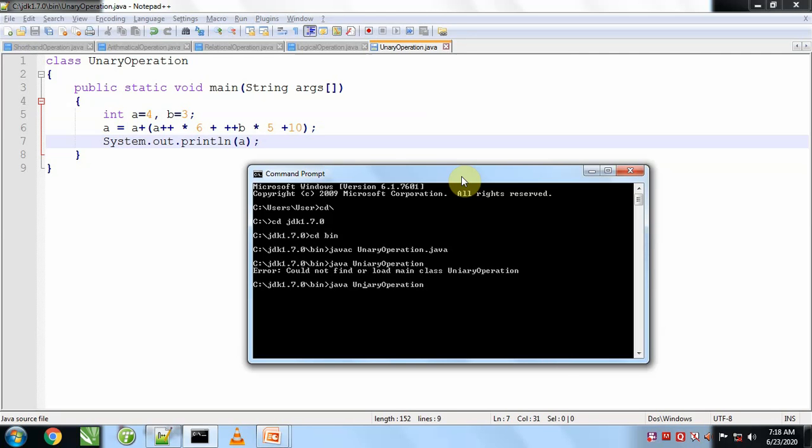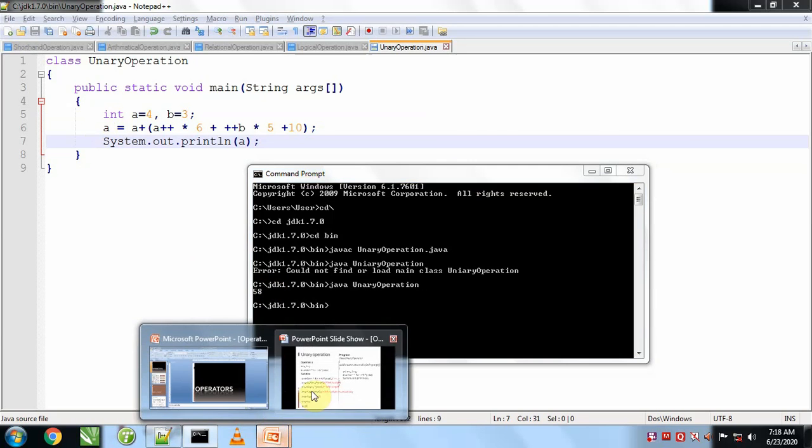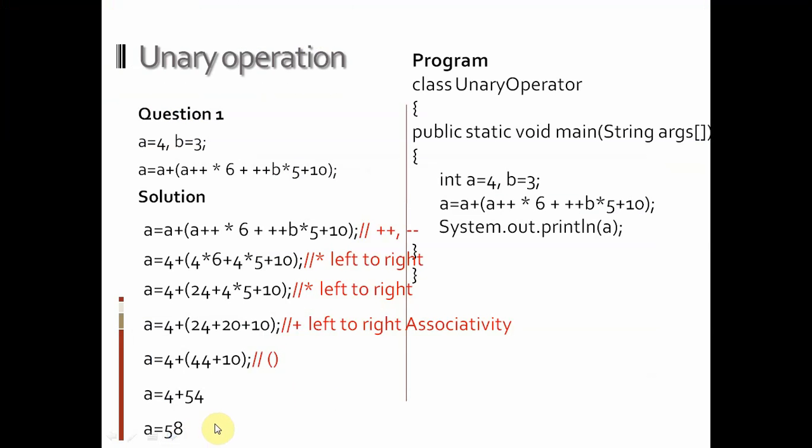Unary spelling is wrong. We can look here, its result is 58 and its result is also 58. So it is correct. So like this we can perform unary operation.